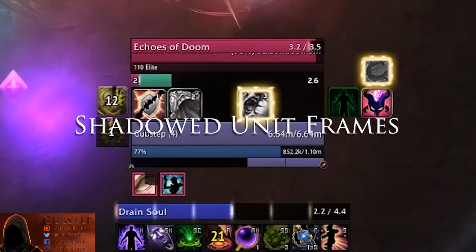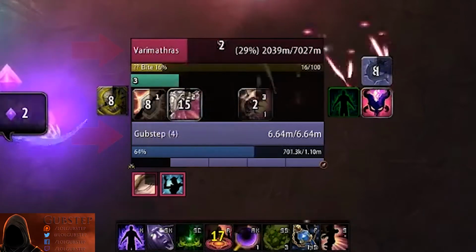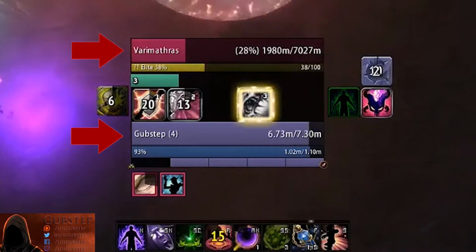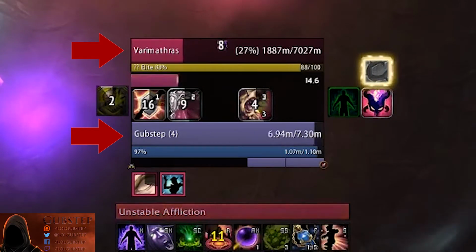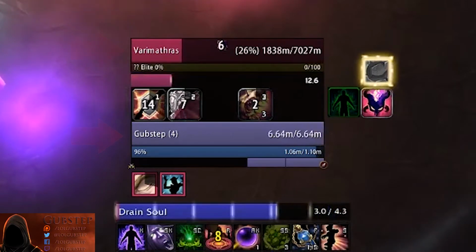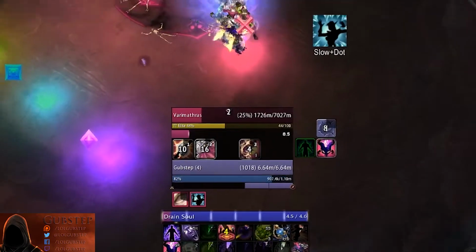Shadowed Unit Frames. This is a unit frame add-on that is extremely lightweight compared to other add-ons like Pitbull or LUI. While not as customizable, I have had problems with LUI's unit frames tanking my performance in the past, so I choose to use Shadowed Unit Frames instead.